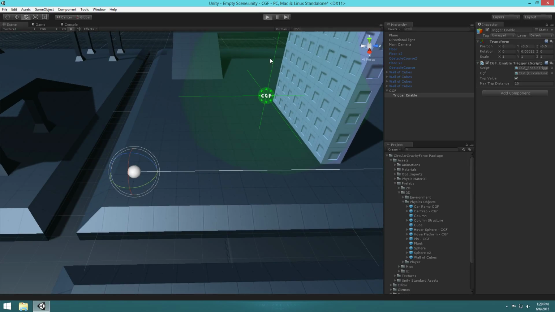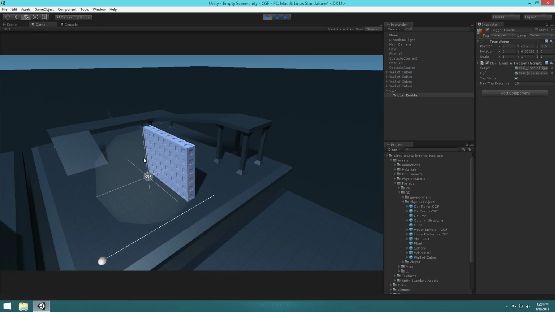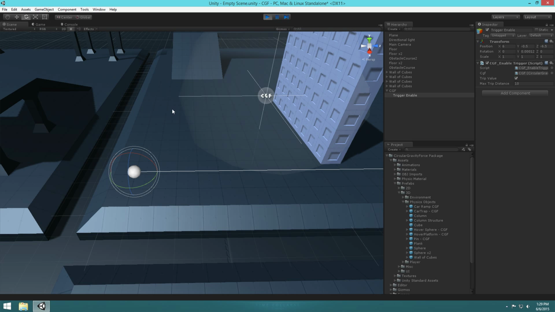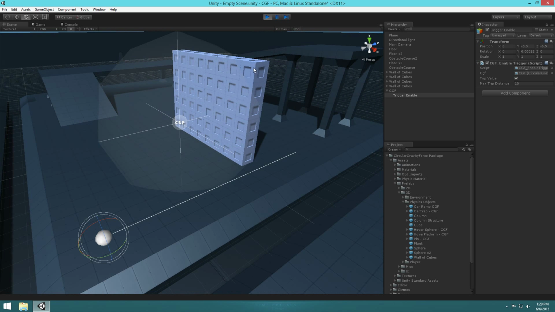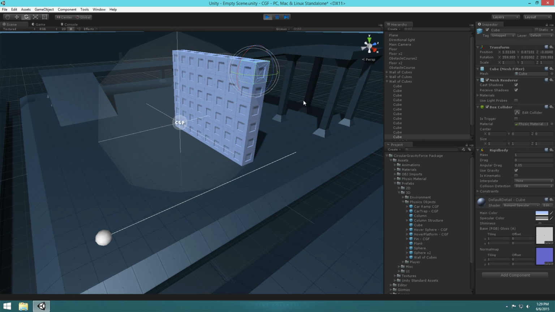So if I hit play here, you'll notice it's not turned on right now. That's because nothing is actually touching this wire right now. And if I take one of these boxes, I'm going to set this one to kinetic so I can move it around.